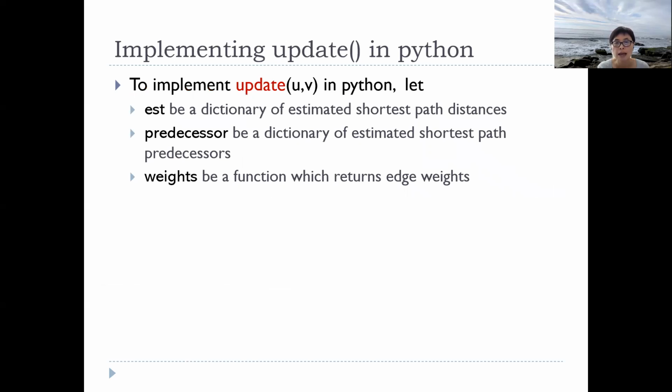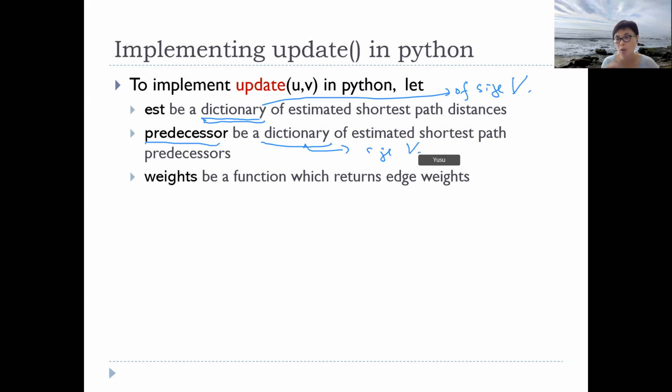Okay, so this is what the update is doing, the two cases. And to implement this, we assume that globally in our algorithm we maintain, and you can take it as an array, or in Python we use a dictionary, but in general you can assume that we have an array to store all the estimates, with one entry for each vertex, each node in the graph. In Python you can use the dictionary, and we also need to store the predecessor for every node. So this is a dictionary of size V. This is also of size V, because it's one for every node.